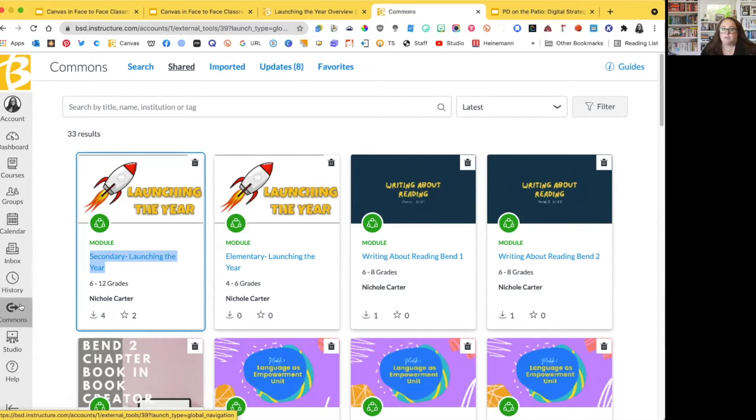And the Commons, again, is just that space where if you've created something that you want others to be able to access, you can share it to the Commons, and then people can download it and mess around with it. You can search by keyword and grade level. So if you haven't gone through the Commons, do that. No need to reinvent the wheel.